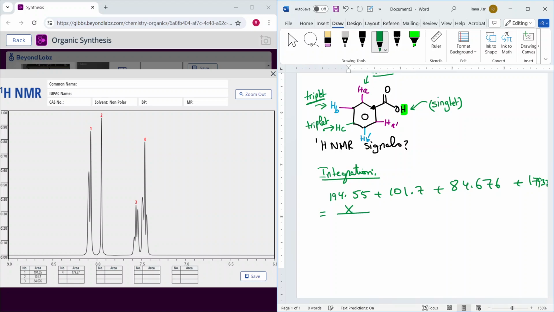Let's say you get an X, okay? So you take that X and you divide it by the number of hydrogens. I already know how many hydrogens I have in my structure because I can easily count them. I did the product, I can count the hydrogens in there. The hydrogens are 1, 2, 3, 4, 5, and 6. So in this case, you're going to divide it by 6. And let's say you get an M.